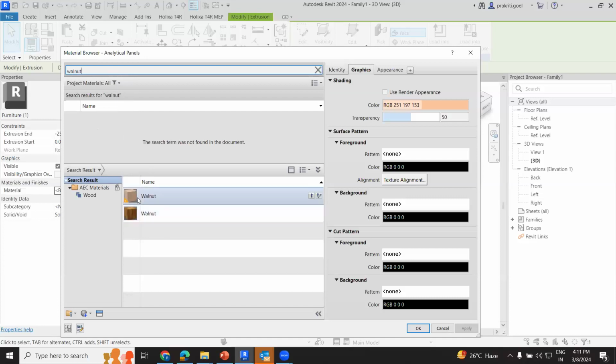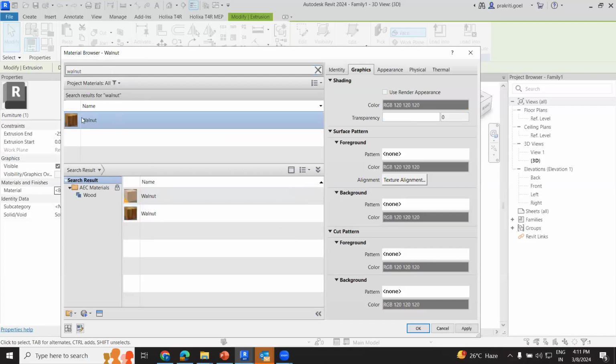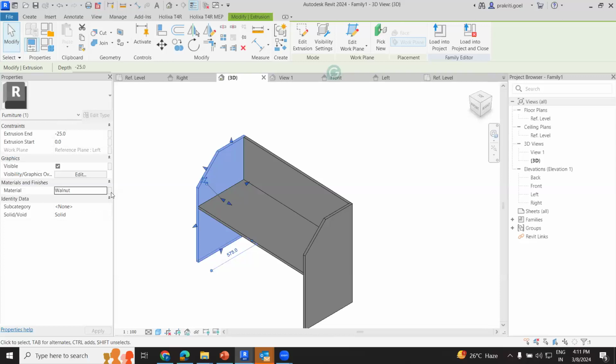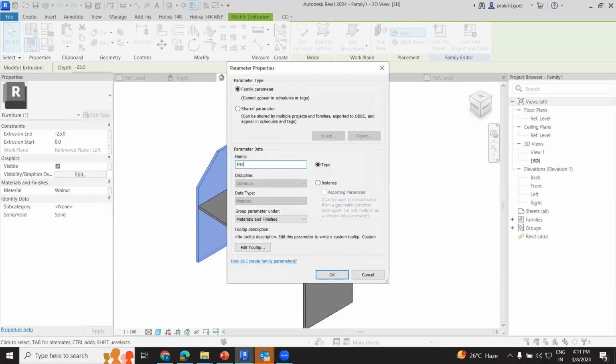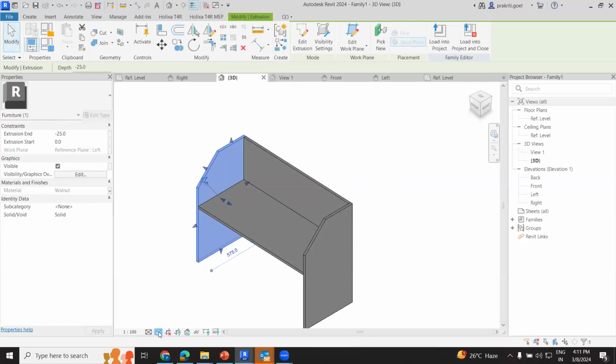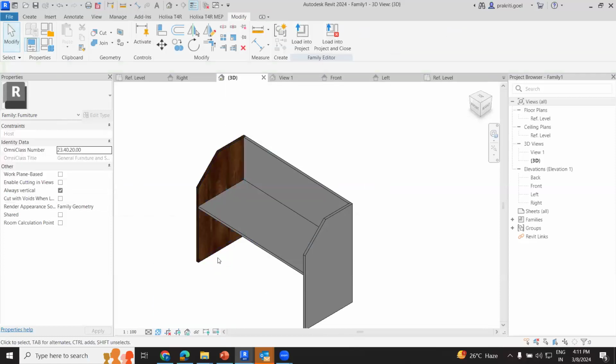Over here this is your Autodesk library, so you can insert the material from here. This is the up arrow. I can apply it over here and it will be applicable in your project material, and then I can use it. Now I can go for the associate family parameter, so that the material can be changed in your project as well. Let's name this maybe partition material. Click on OK, and you can see that your material has been applied.